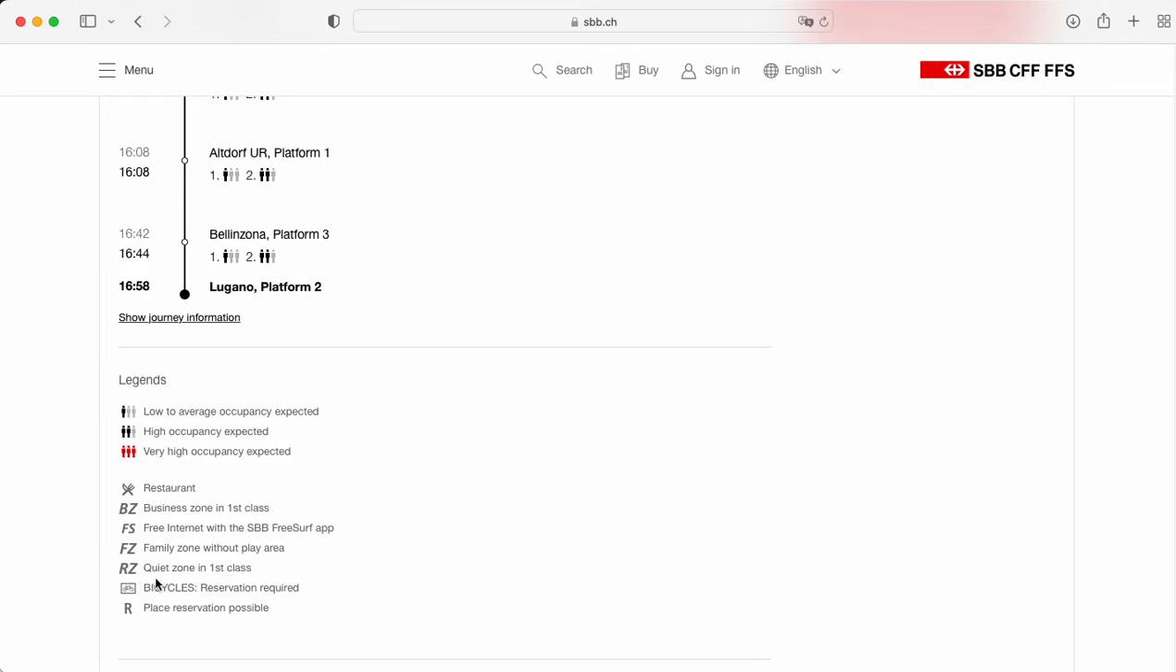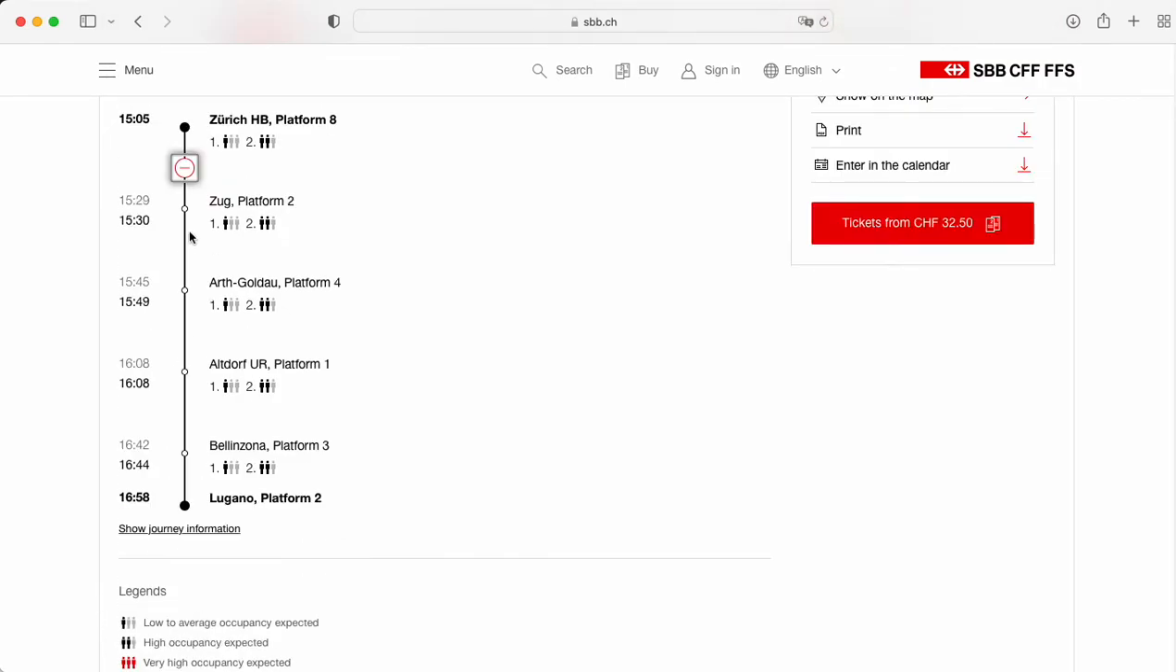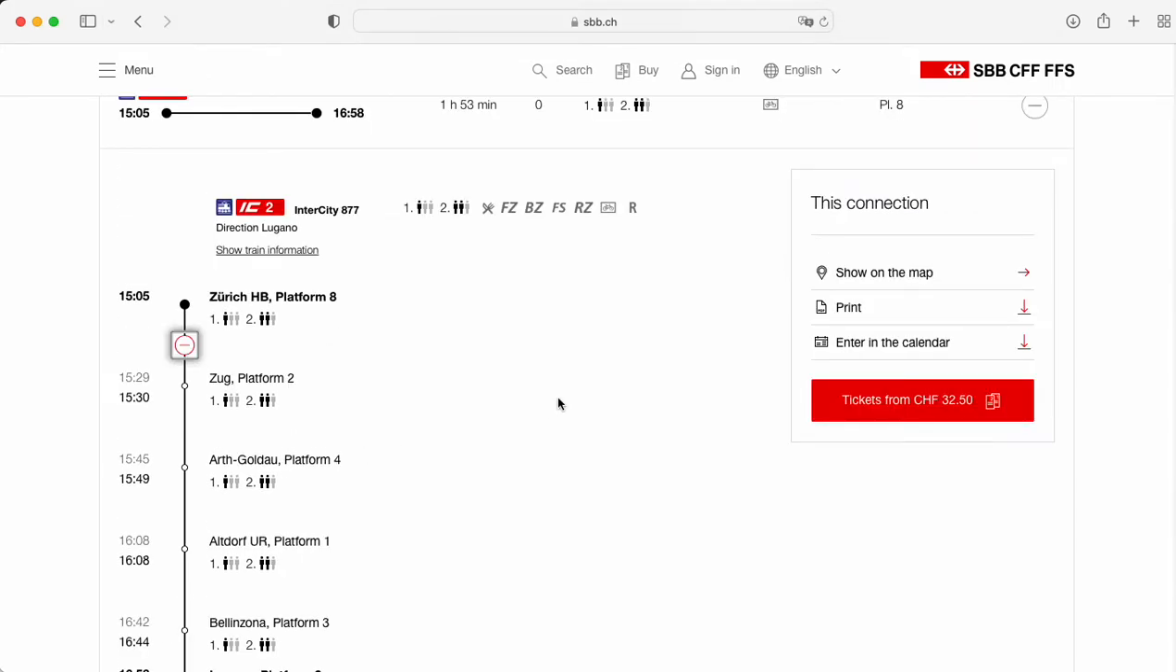So the quiet zone, this is only in first class. The business zone is also in first class. Also, you need to do a reservation for bicycles, and also it is possible to reserve a spot. When we expand it here, you can then see all of the different stops along the way. And so then you can also see what platform you're going to be on and how busy it is at each of these different locations along the way.